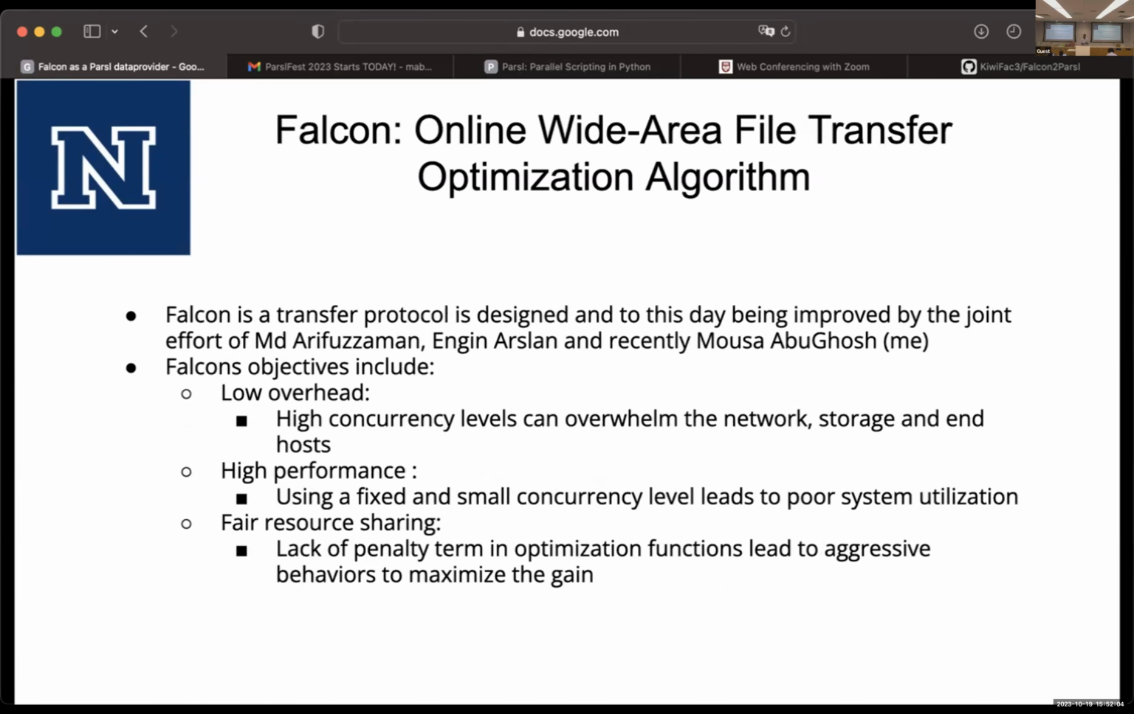Falcon is a transfer protocol that was designed, and is maintained and improved today, by my lab mate, Mohammed Arif Zaman, my advisor, Engin Arslan, and currently is also maintained by me. The main objectives of our transfer protocol are low overhead, high performance, and fair resource sharing.